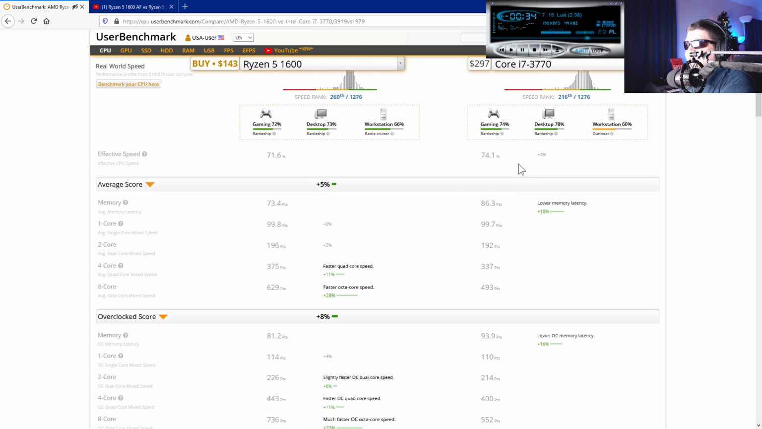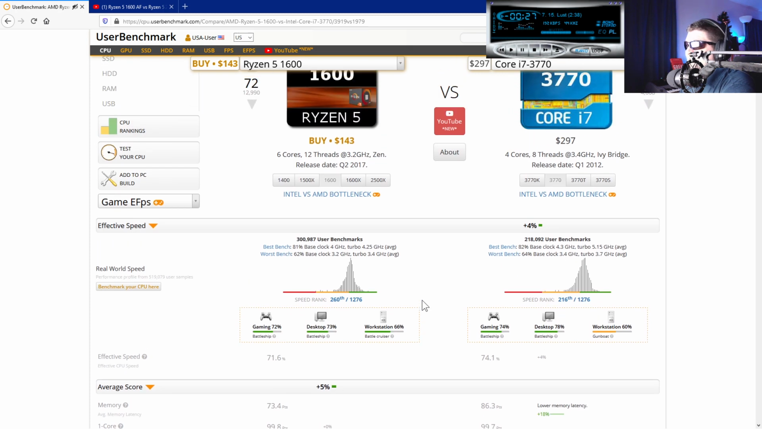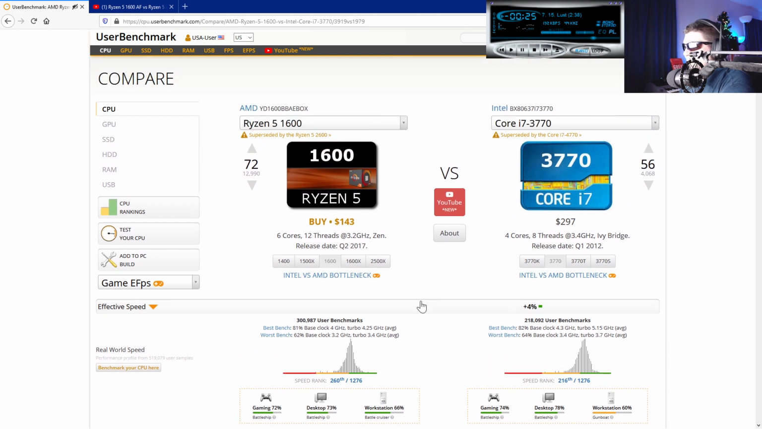And what do we have for cores? 99.8 versus 99.7. Woo. 196, 192, 375, 337. So yeah, I would still slightly pull ahead, depending on the benchmark you were running and the architecture of things.